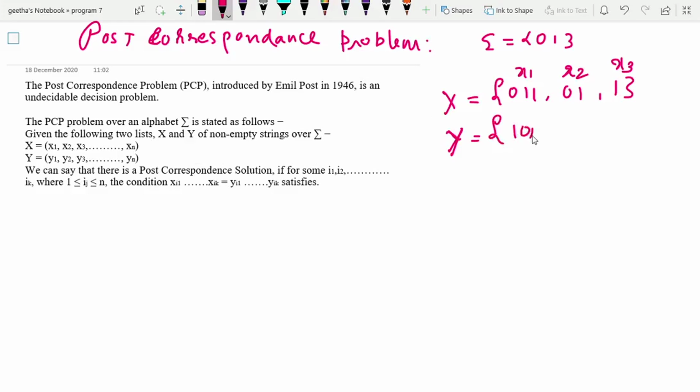That is also defined over the alphabet sigma 0, 1. Now you can observe that if the length of the x list is 3, then y also needs to be 3. The length needs to be the same. Now what is our aim? Our aim is to produce a string, a solution, using xi's and yi's.